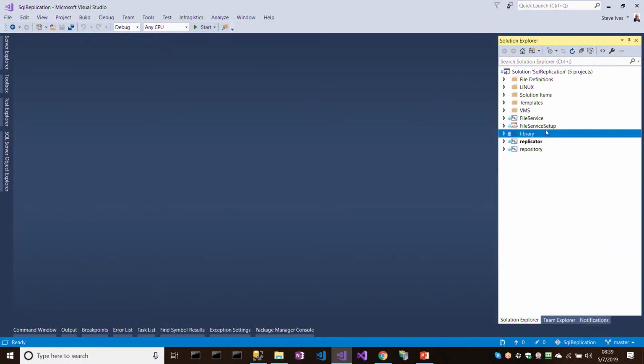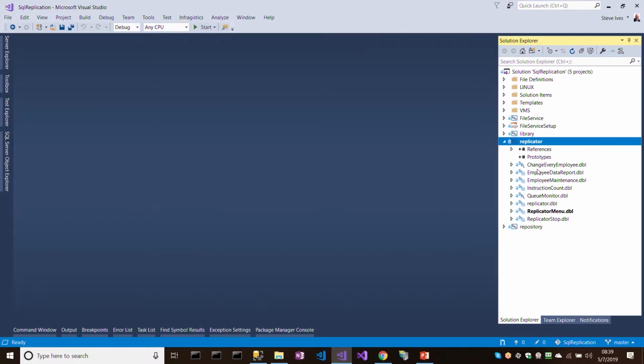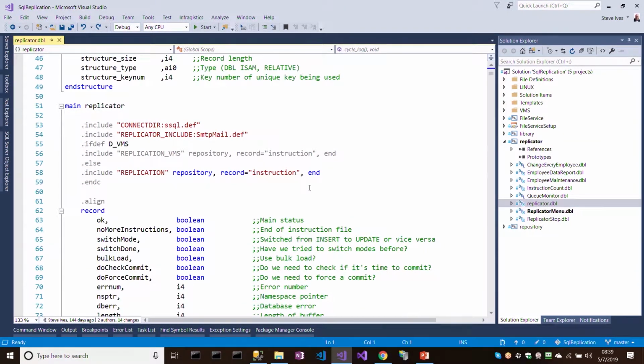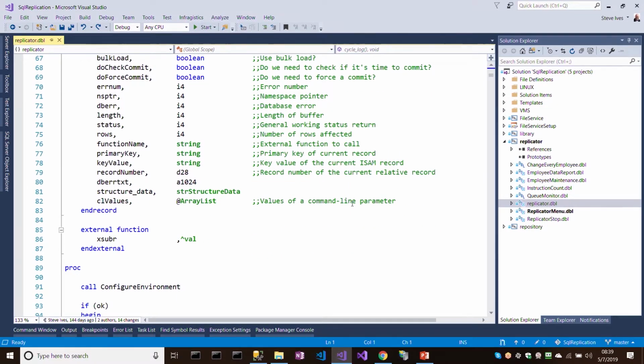So there's the library ELB. The replicator process itself is pre-written. It's in replicator.dbl, and it just does its thing. I'm not going to linger on this. It just has a processing loop. It opens up the queue file. It says, what do I do next? X call that routine. What do I do next? X call that routine. It's really simple.